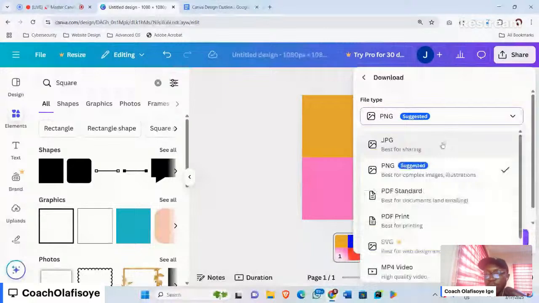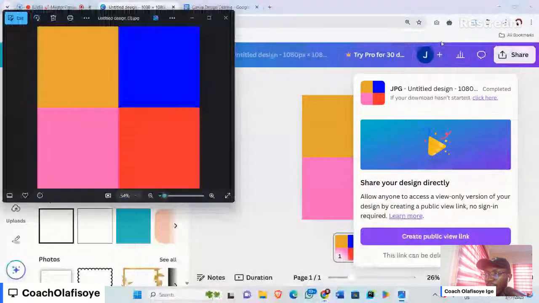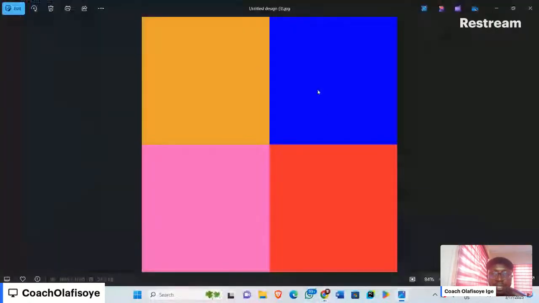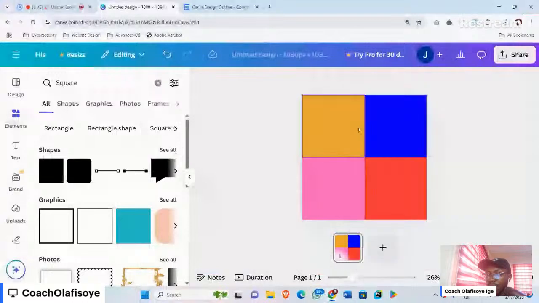So let me open the first design now. I've successfully created my first design, and this is exactly what you have. All right, look at it here. This is exactly what I have designed. So let's add some text to this design.